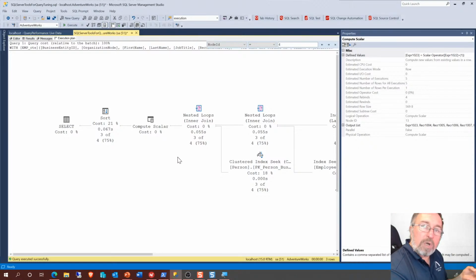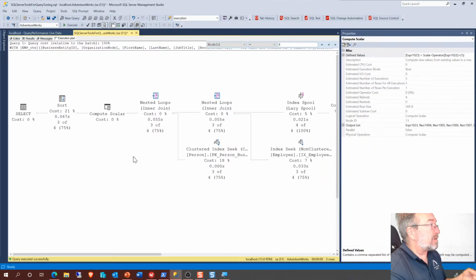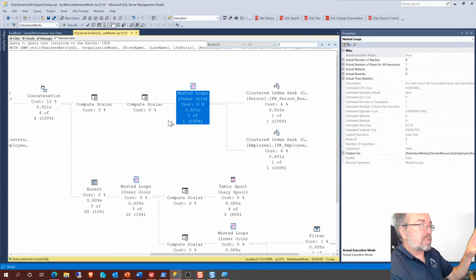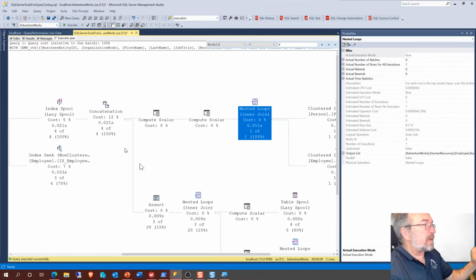And now the sort operator goes, okay, that's great. Do you have any more data? Because, you know, it's one row at a time. Do you have a row? Do you have a row? Do you have a row? Right? And it goes back through. Same process, exactly the same process. Gets to the concatenation operator.